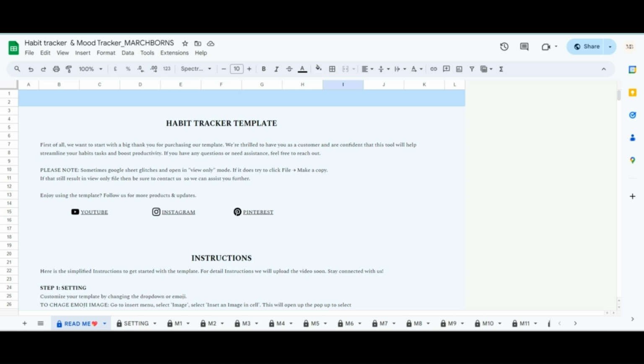Today, we're talking about the Habit Tracker with Mood Tracker template. This is a Google Sheet instruction tutorial. This template is suitable for Google Sheet only. We have a different Habit Tracker for Excel in our shop.